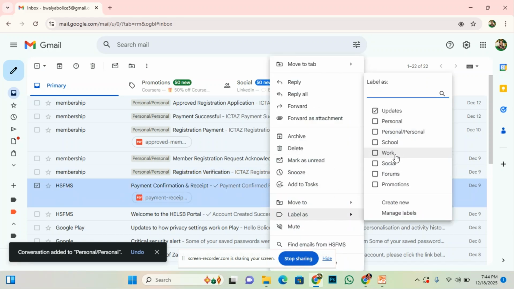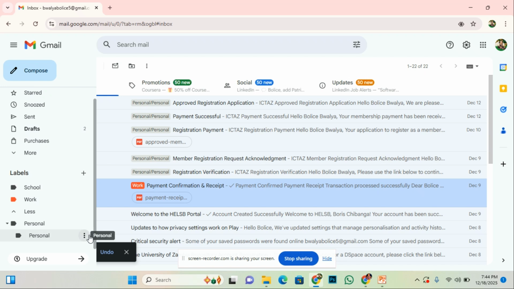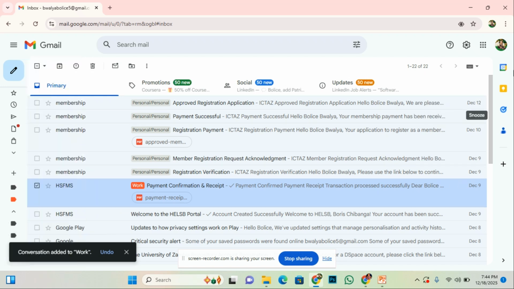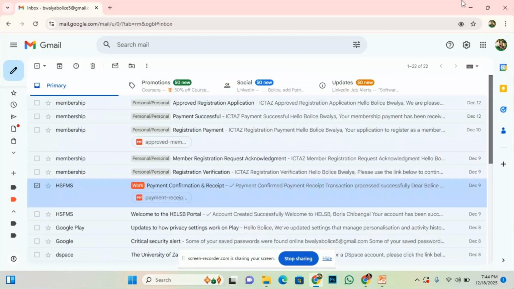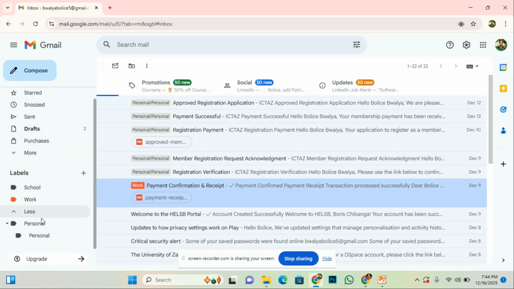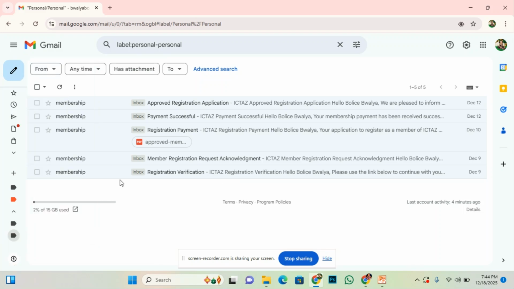It's not done. If I go under personal, this folder, I don't want to see all these emails. I just want to filter only emails relating to personal. I don't want to be seeing all this. So you just go under a box, click on personal, then you're only going to have emails which you labeled as personal.